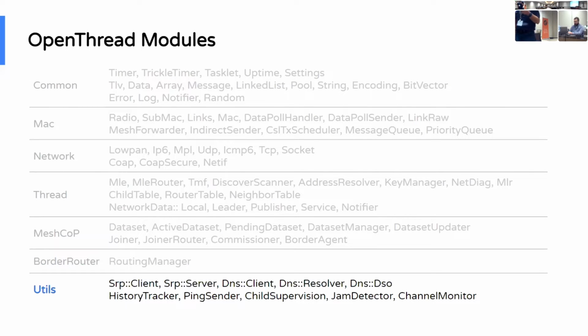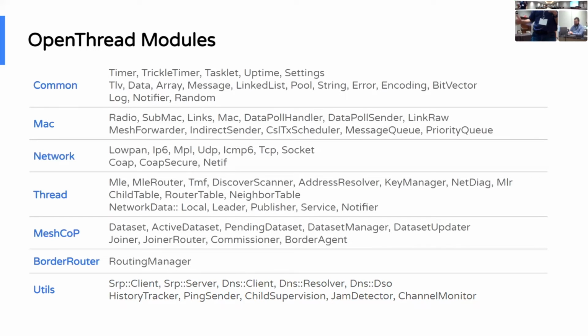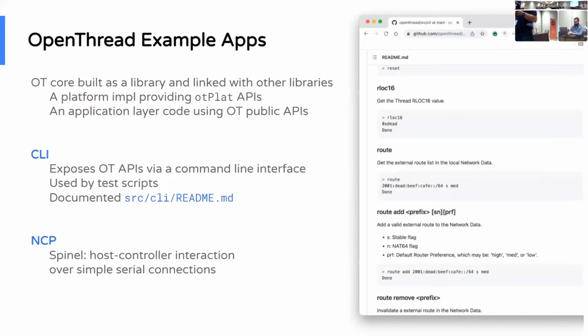And then everything else I refer to as utilities, things like the SRP client and server, DNS resolver, DNS client. All those things are basically other things running on top of IP and on top of UDP and other things. So I think this is the full picture.